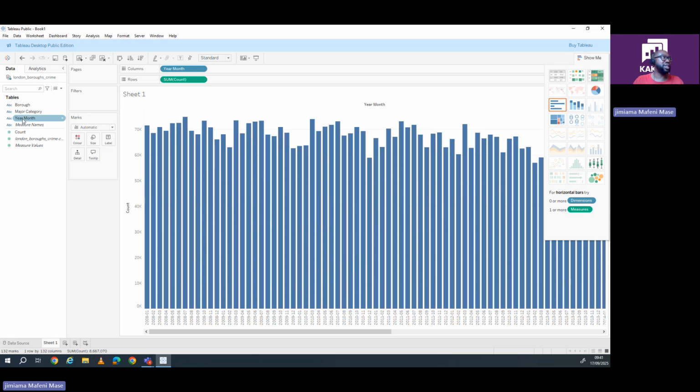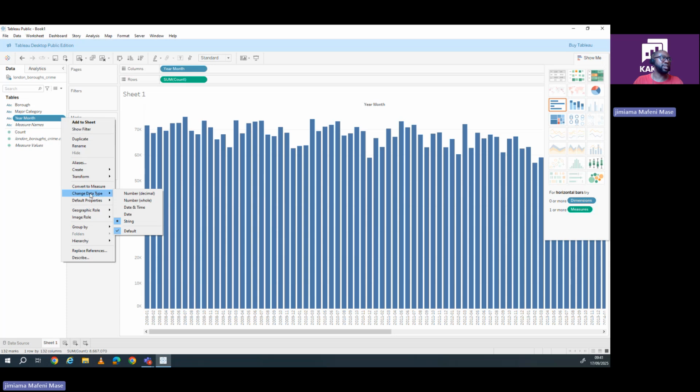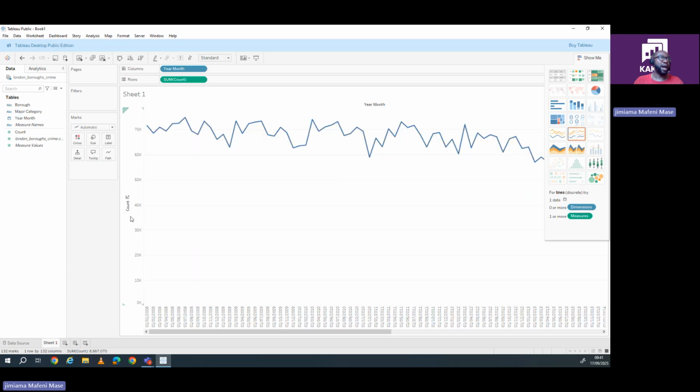So let's change this categorical data type. If we go to data type, change data type, let's change it from a string to a date data type. And you see that automatically Tableau now creates this line graph for us. So it's now suitable because now our dates are in a date format, and you see now our line graph where we can easily spot the trends and differences.